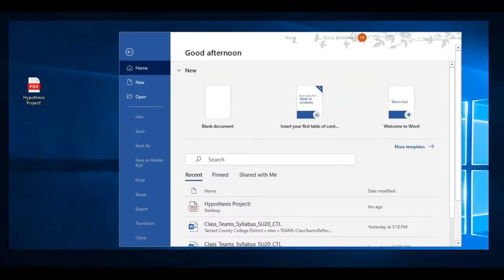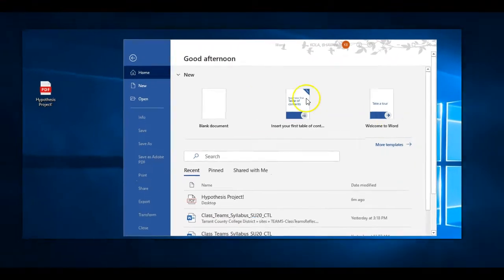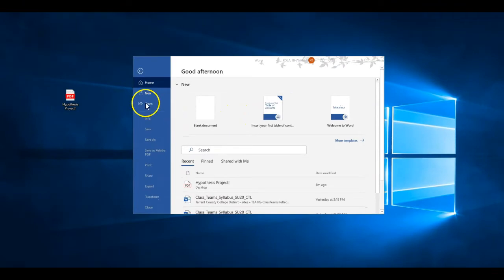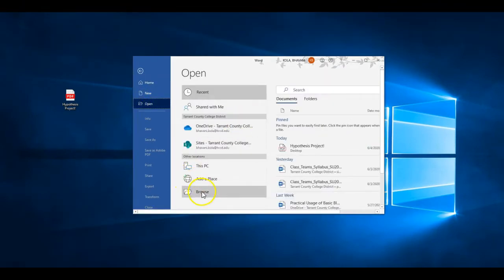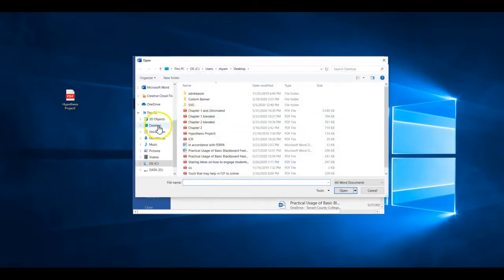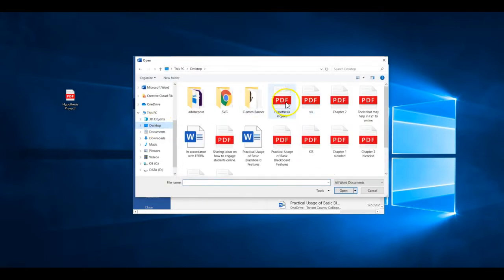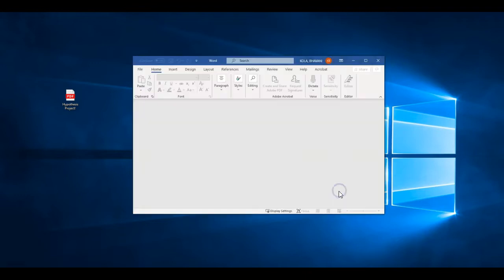So here I have my PDF document, which is a hypothesis project, and I want to convert this into a Word document. So I go ahead and open up my Microsoft Word and I click on Open. I browse where my file is. It's on the desktop. I go ahead and click on it and click open.